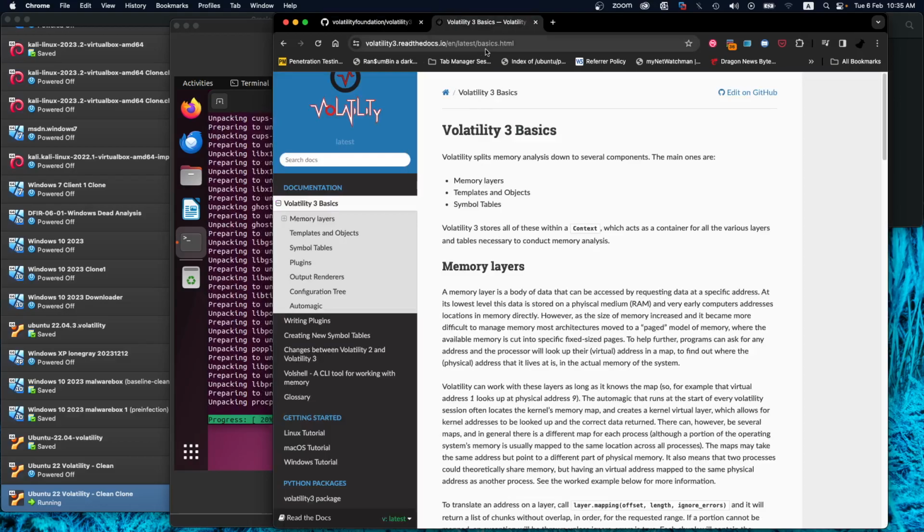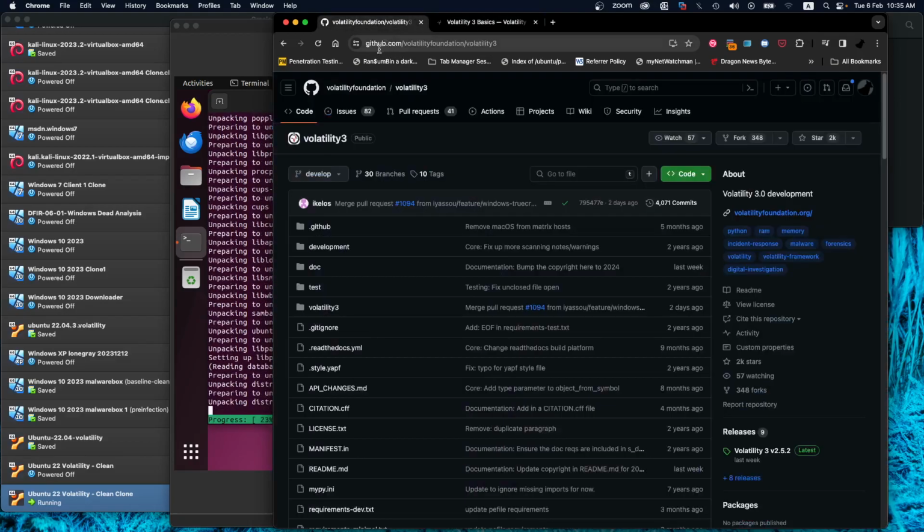So here are the URLs again, volatility3.readthedocs.io and github.com/volatilityfoundation/volatility3.